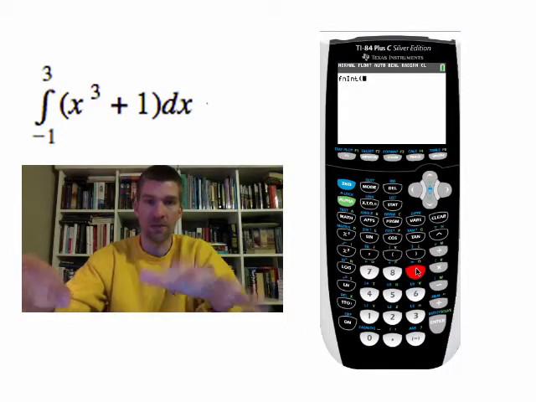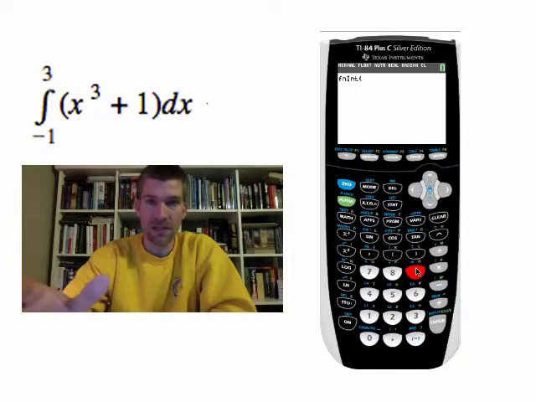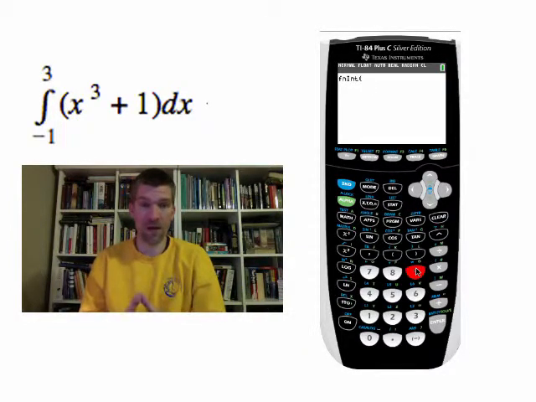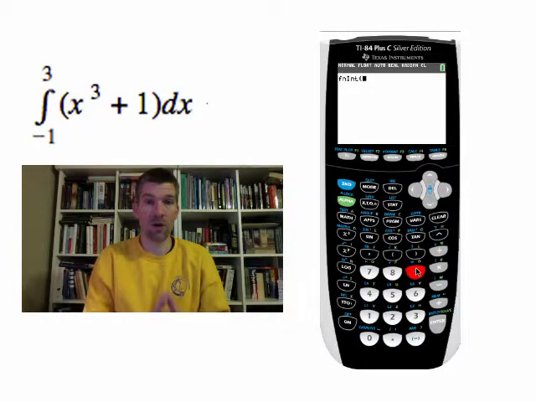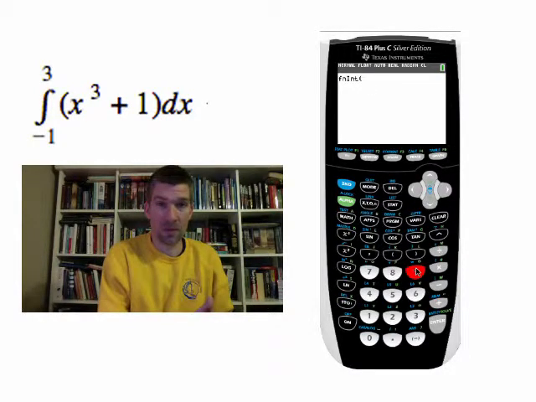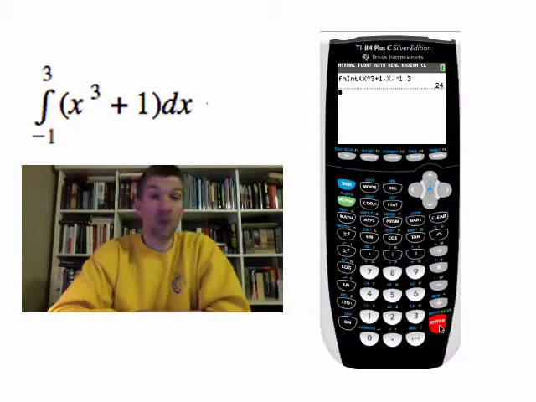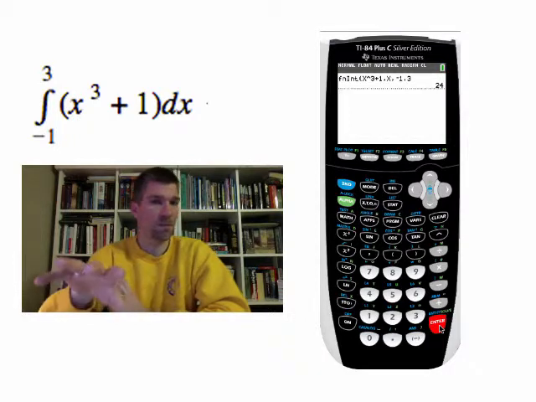Now it looks totally different, but we're going to do basically the same exact thing. So here's the rule. Anytime you're on an 84 and it comes up with this: function, comma, variable, comma, lower limit, comma, upper limit, enter. That's what it's going to be. So what function are we working with? We're working with x cubed plus 1. So it would look like this: comma, the variable x, comma, from -1, comma, to 3, enter. And it's 24. So if you have an 83, this is how you're going to do it.